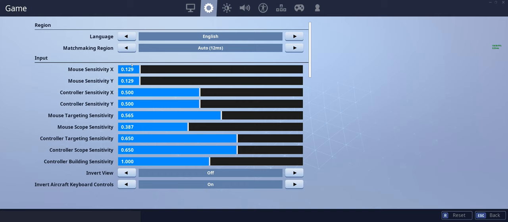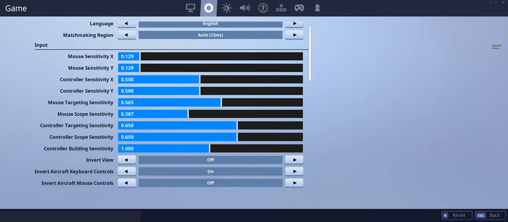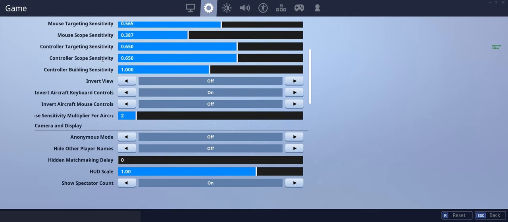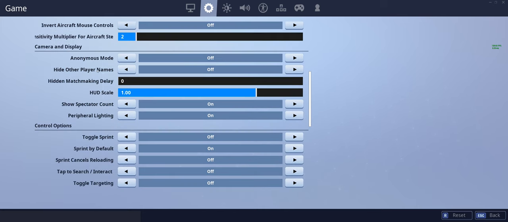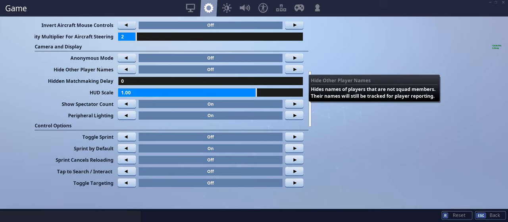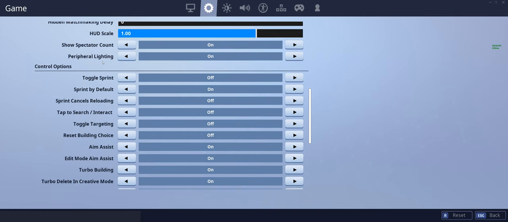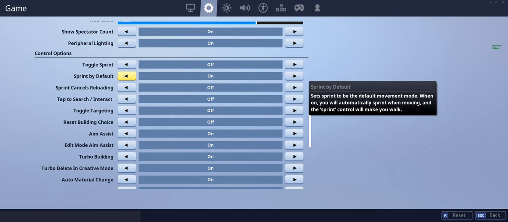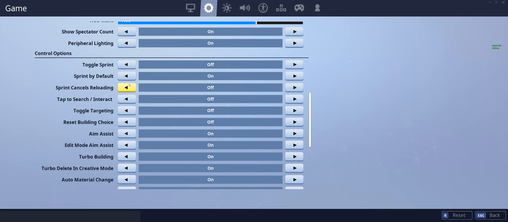My mouse sensitivity is pretty optional. You can take mine if you want to, but you don't have to. Just copy what it says here. 0.129. Y sensitivity is 0.29, sorry. And I think most of the stuff in here is actually very optional if you want it or not. One thing I really suggest everybody does and get used to playing is sprint by default. It is one of the most important things ever, and I'd say that you need it on.